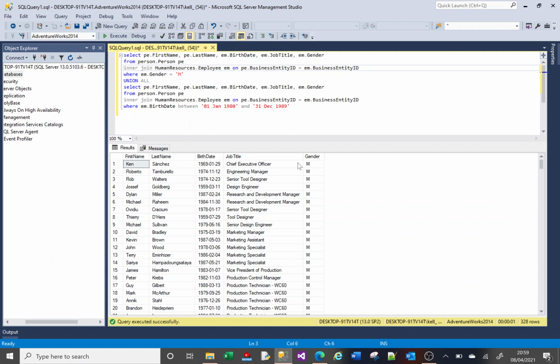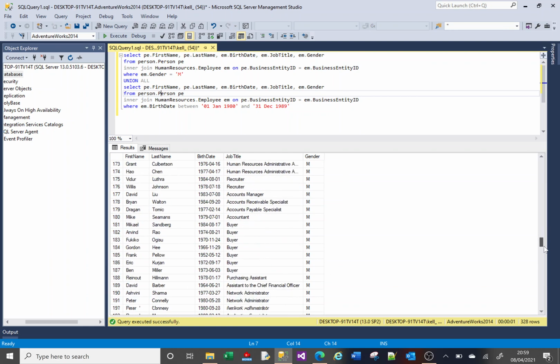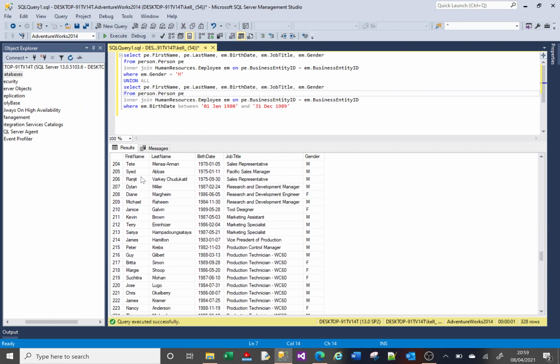Using the union all, it performs the upper select first, then it performs the lower select. So the first 206 rows are the results of the first select, and you'll notice they are all gender M. If we go all the way down to line 206, after 206 we're now getting the lower set, those people born in the 80s, regardless of gender. The union all is giving you everything: all 206 here, then 122 here.